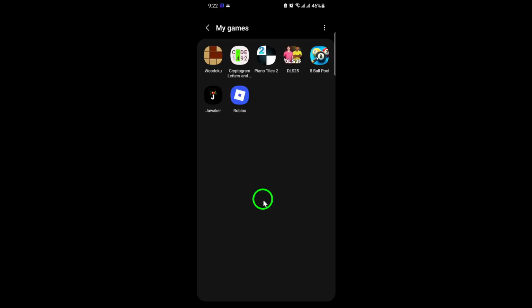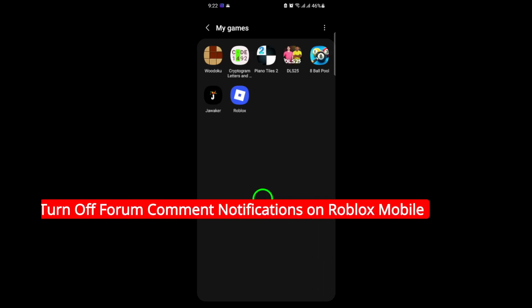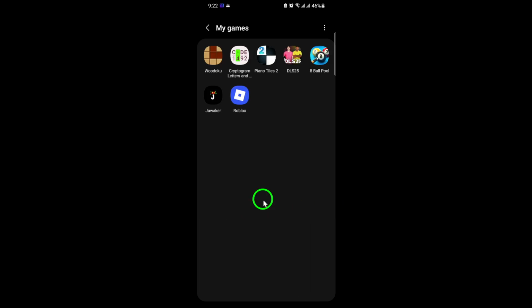Welcome! If you're tired of getting constant notifications every time someone comments on a forum post in Roblox, you're in the right place. Today, I'll show you exactly how to turn off forum comment notifications on Roblox Mobile, with the latest steps for 2025. This quick guide will help you enjoy a quieter, more focused Roblox experience, so let's get started.